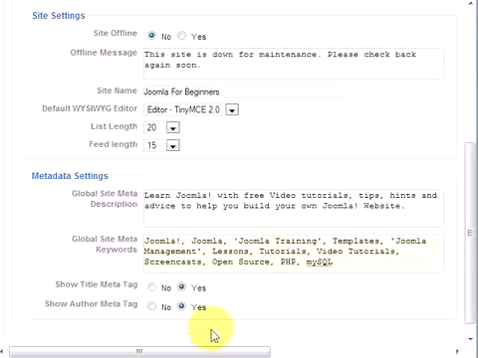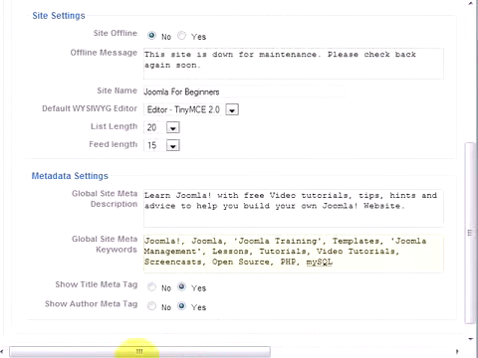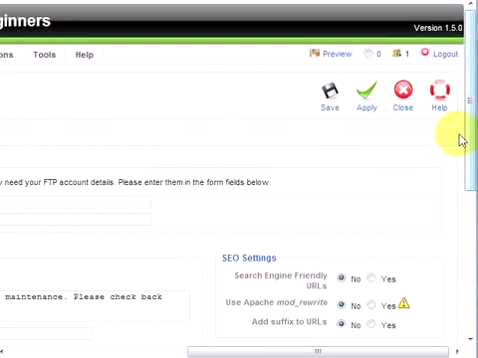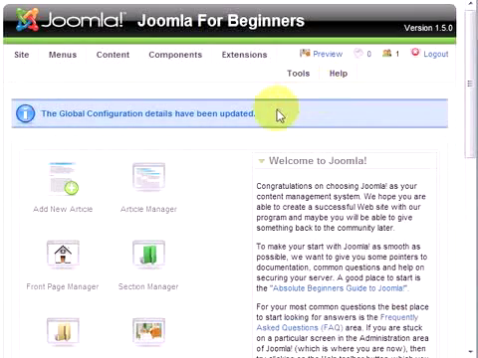Our next settings here, we're going to scroll over to the right and up just slightly, are the SEO settings. Our search engine friendly URLs here are currently set to no. The Use Apache Mod Rewrite is certainly set to no, and the Add Suffix to our URLs are set to no. We're going to keep all these as their default settings. We're going to scroll up and we're going to save our global configuration settings. And they've been updated.